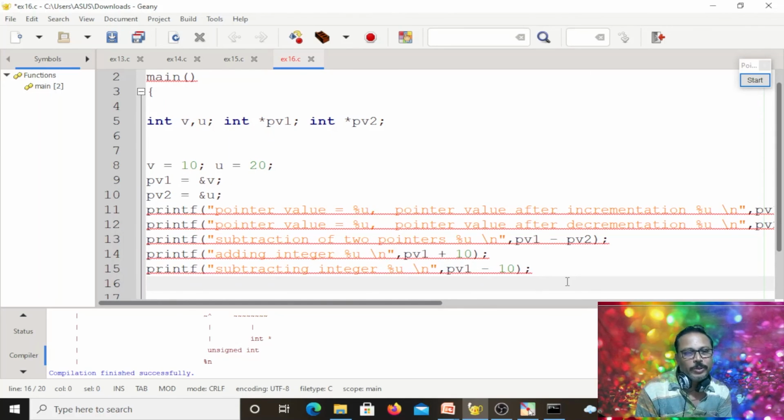Though we don't perform these operations only for checking these things, when you work with what are called linked lists, stacks, queues, etc., you will do this type of operations, incrementation, decrementation, etc. This will be useful then.